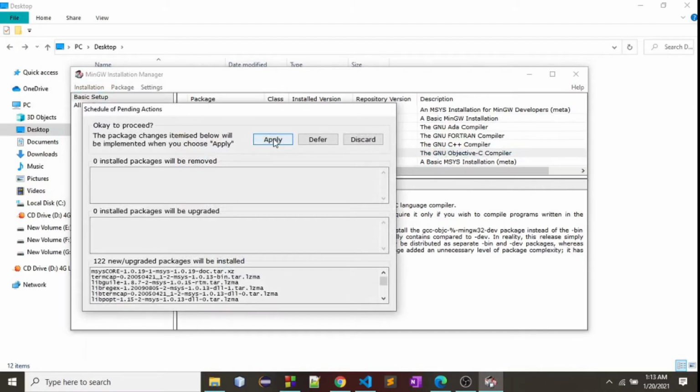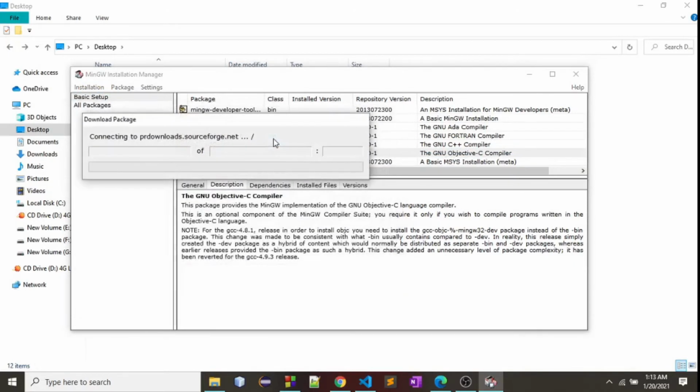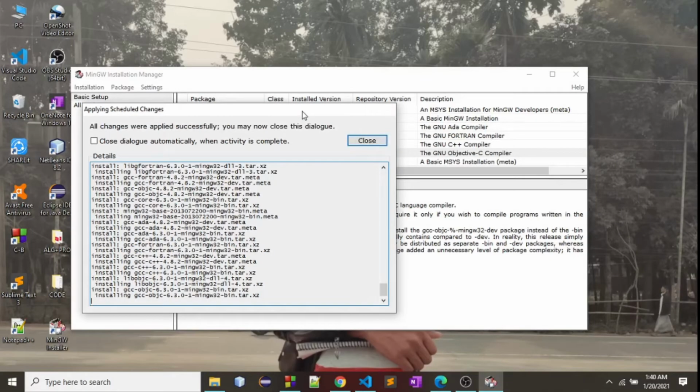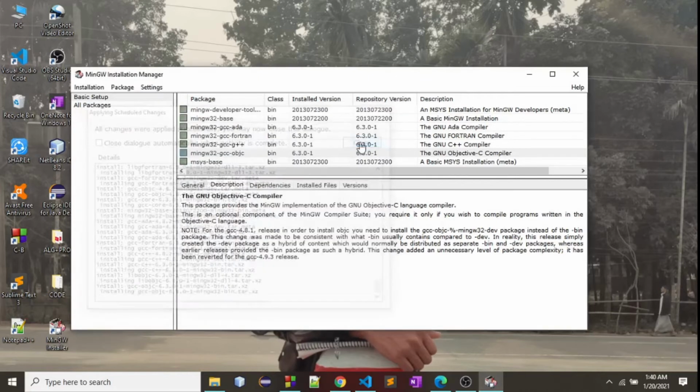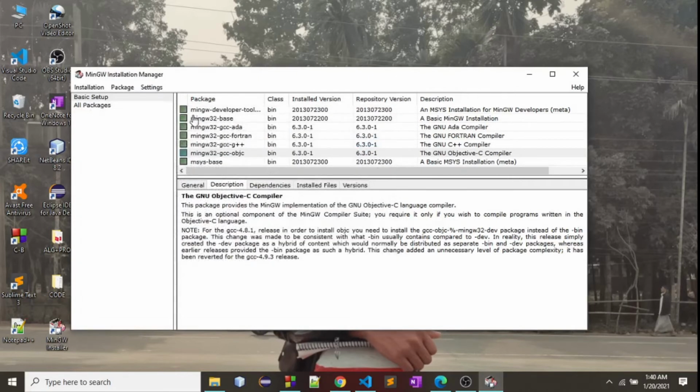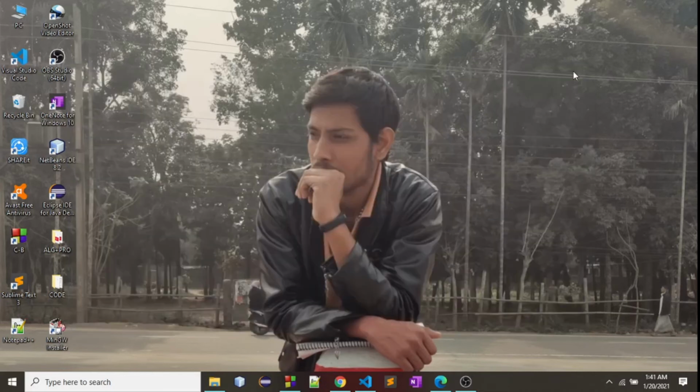Click apply, and these packages are going to install. It is going to take some time. So all the MinGW packages are installed. Let me just click on close, and every package is green as you can see. And I'm just gonna close the window.